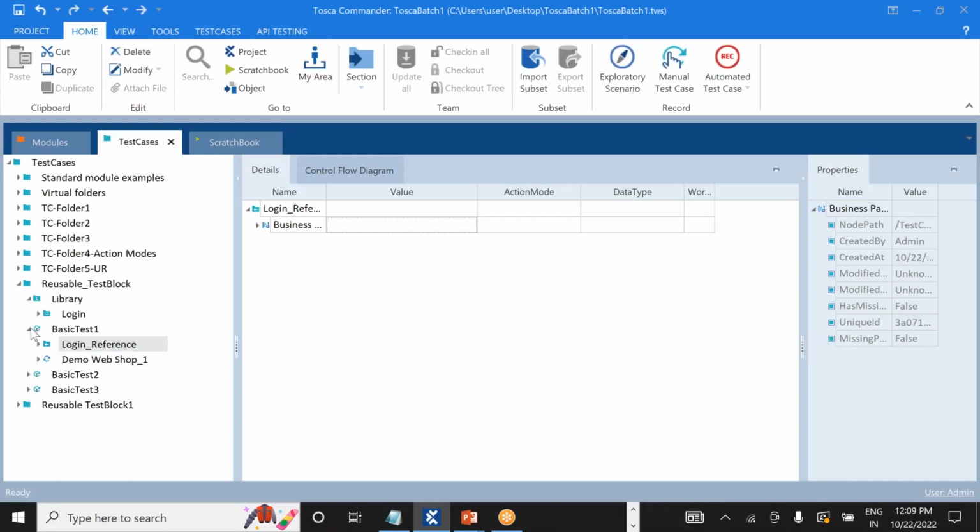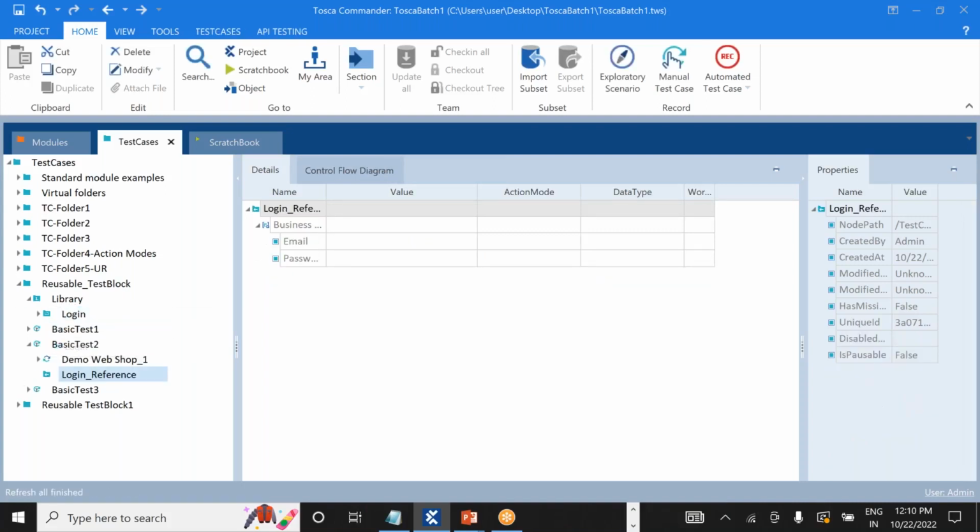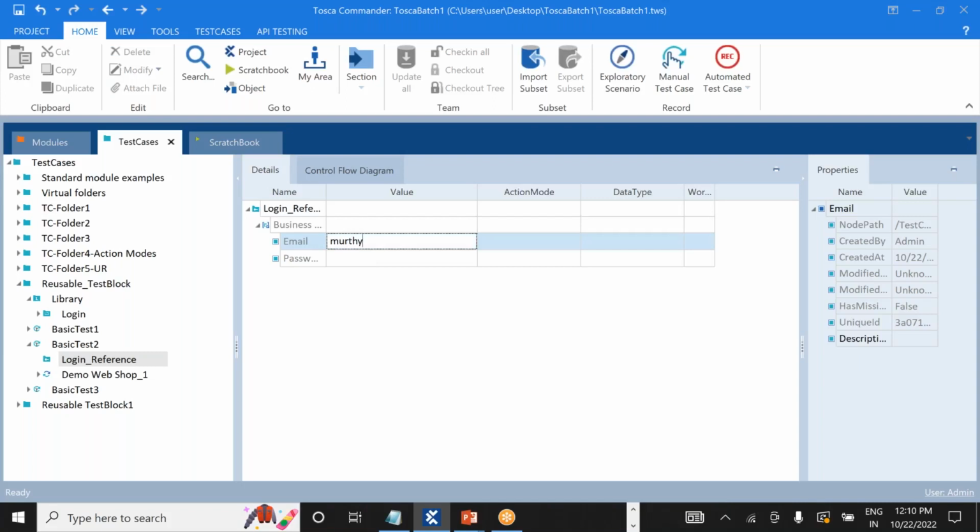I will go to the second test case. Again I am going to drag this and drop it in the second test case. This has to be the first step. I need to give the email here. I will give a different email ID, at outlook.com. I am going to give the password here. Done with this.